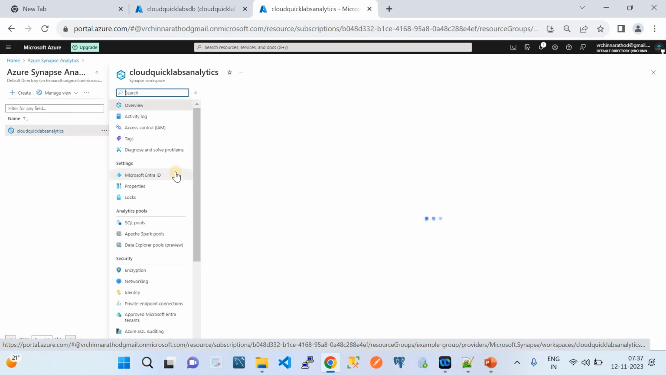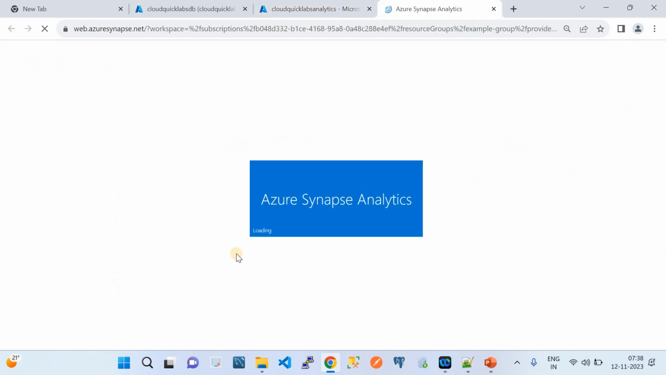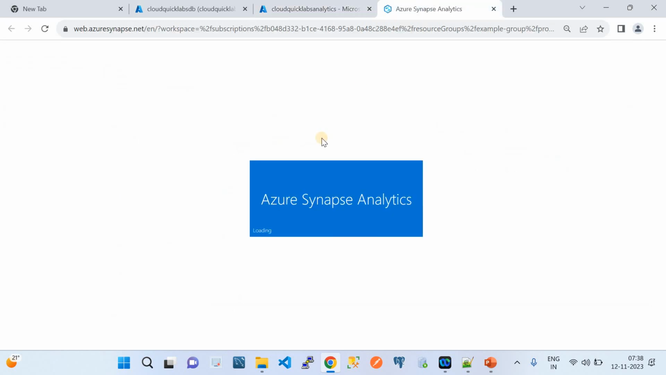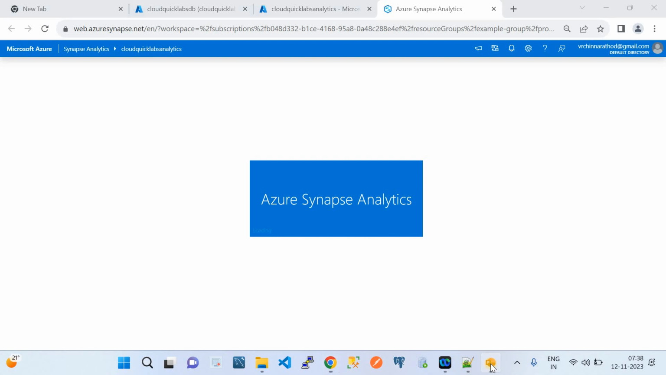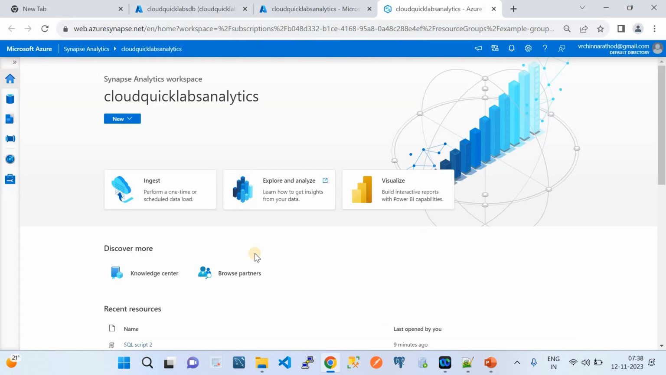This is our destination or sink, and generally we call it a data warehouse solution. Here there is an option called Open Synapse Studio, so click on Open Synapse Studio. It takes you here. This is our workspace where every activity will happen. The source is already there. Now you want to migrate that data to a sink or destination, so every configuration that we need to manage sits with Azure Synapse Analytics. Now I have opened Synapse Analytics.